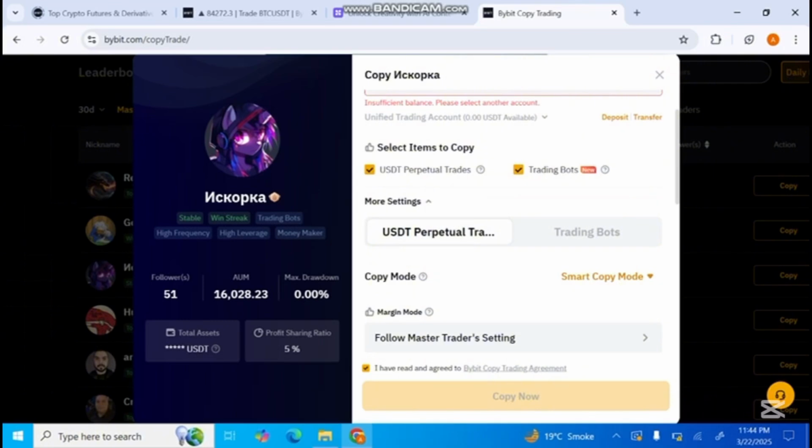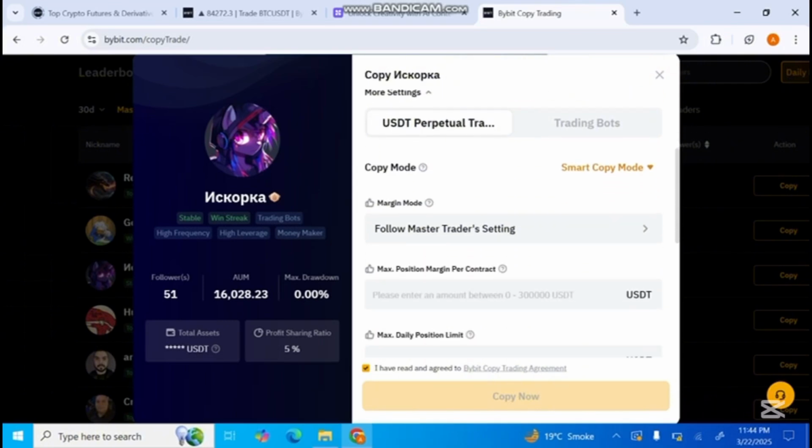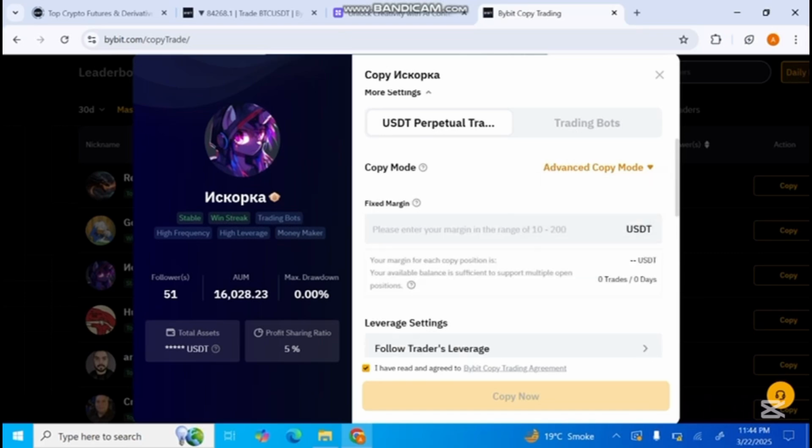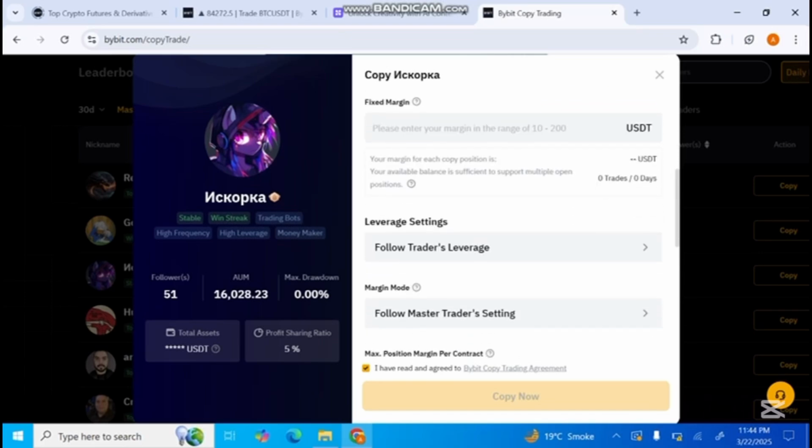Here for copying you have two modes. Here you have this smart copy mode, where you can see that you have to put the margin mode and other things. And here you also have this advanced copy mode where you can put in your fixed margin and these other settings as well.